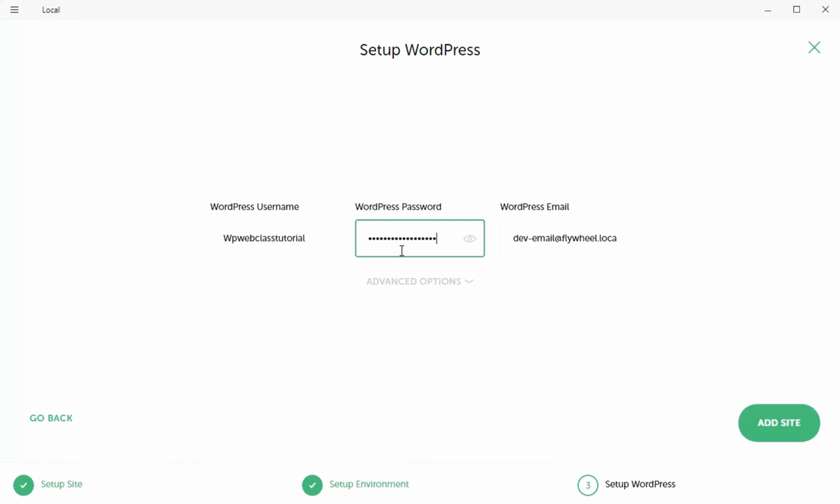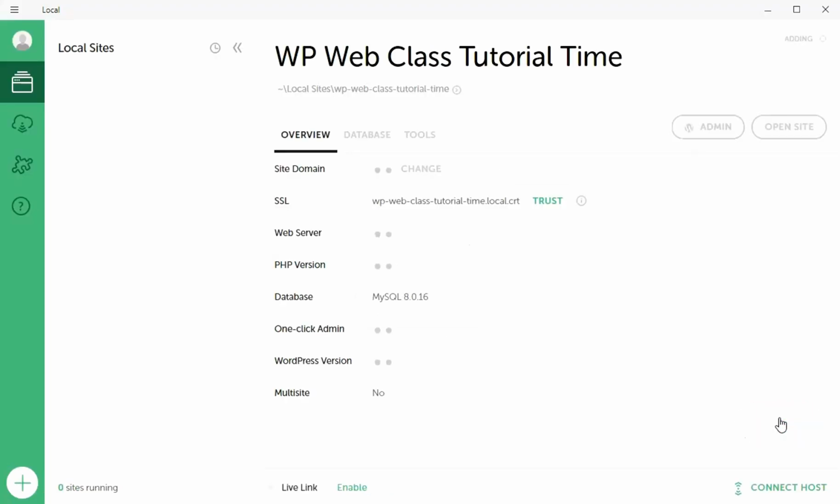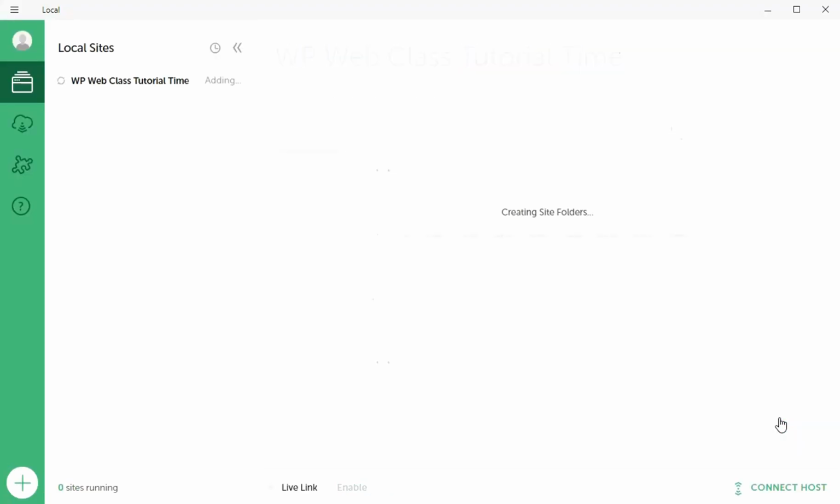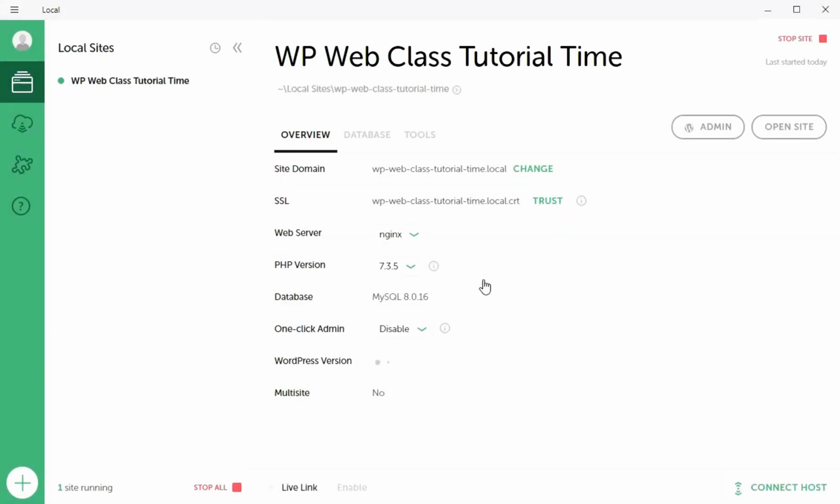Okay. I'll leave the work email. So if you come here, it says, is this a WordPress multi-site? Of course, it's not a multi-site. Okay. So I'll click on our site. This might take a while, so relax until the setup is complete. Okay, the setup is complete.